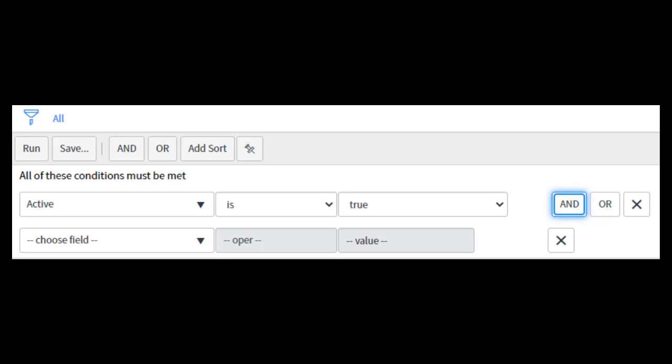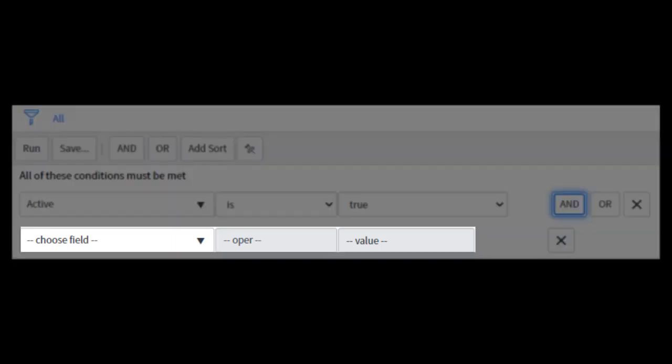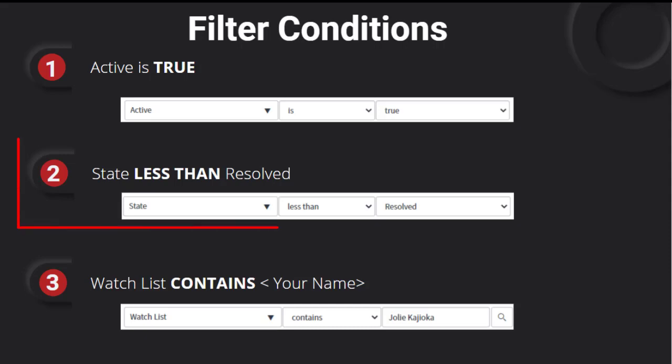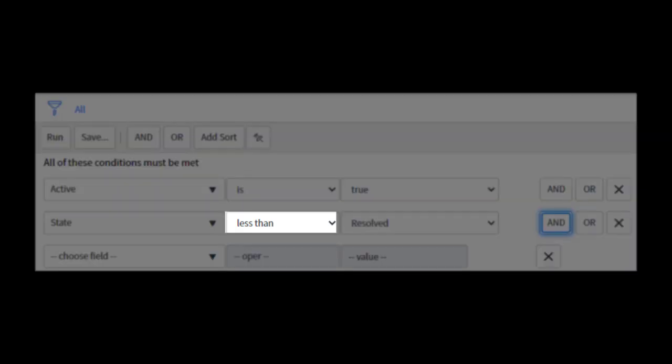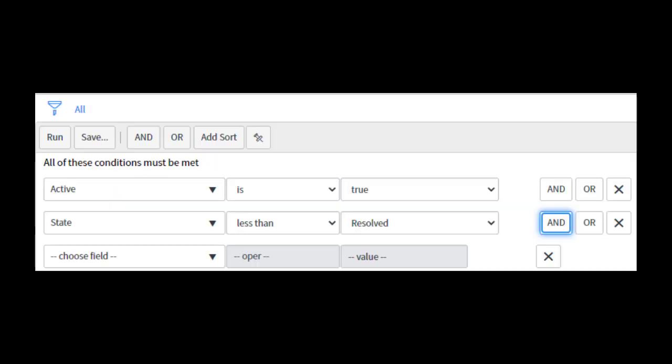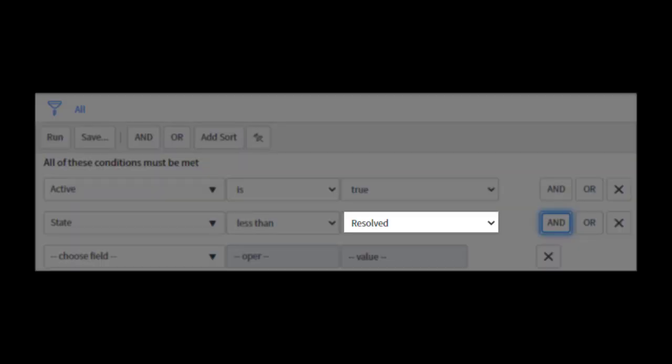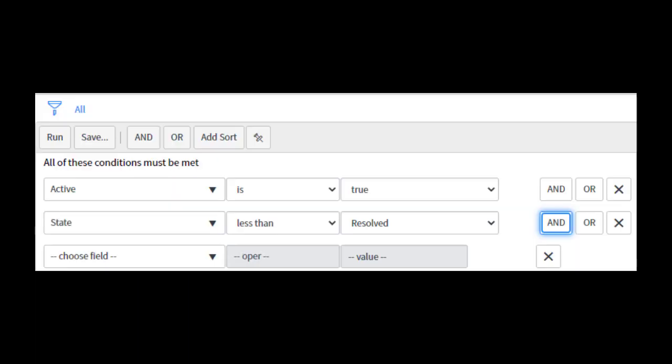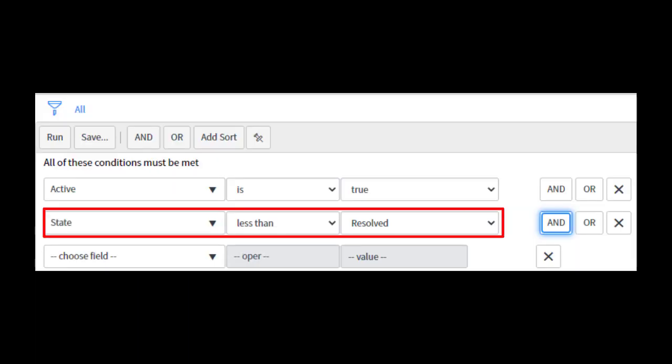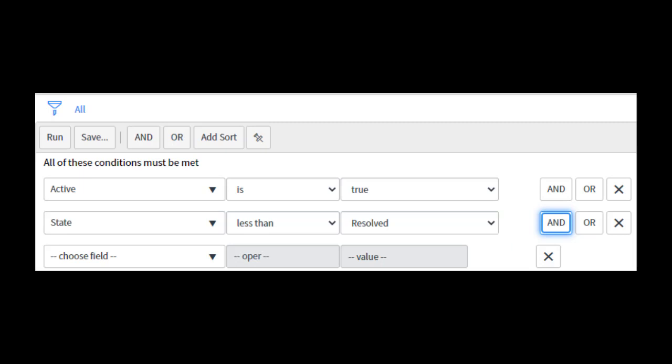After clicking And, a second line will appear. On this line, select State from the first drop-down menu, Less Than from the second drop-down menu, and finally, Resolved from the last menu. The second line should read State Less Than Resolved. This will filter all the requests that are not resolved.